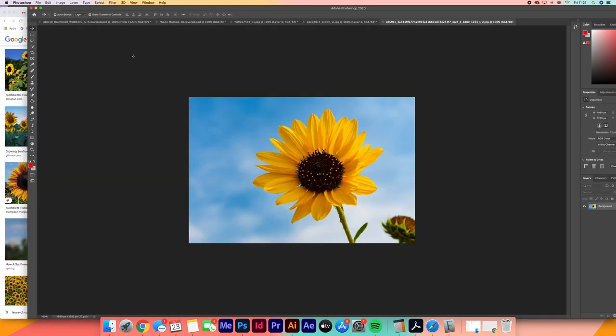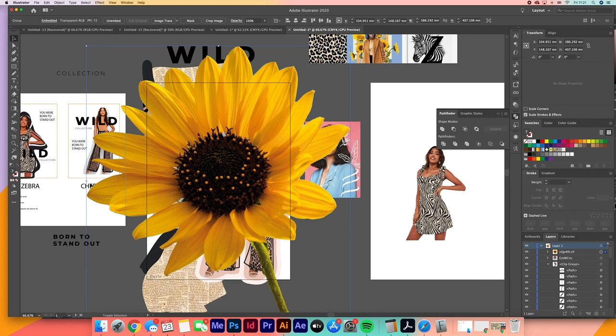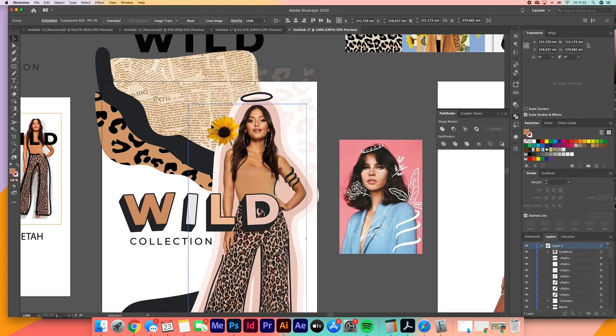So I had a really cool idea to add in some yellow sunflowers to keep in line with that collage effect. So I'm just going to cut some out now in Photoshop and place it around my model just to see what it looks like.